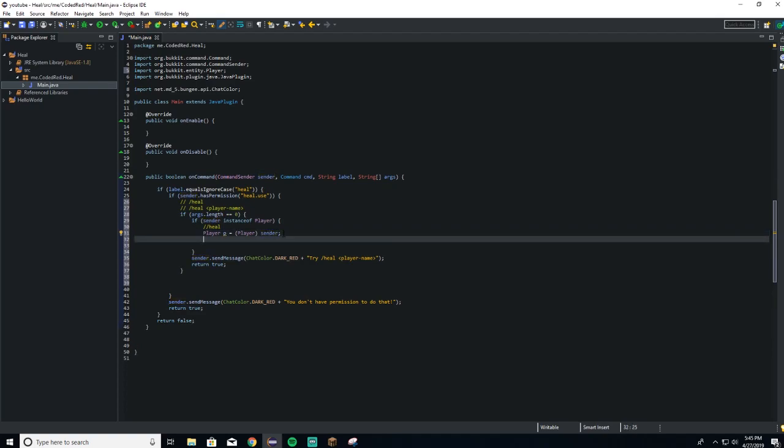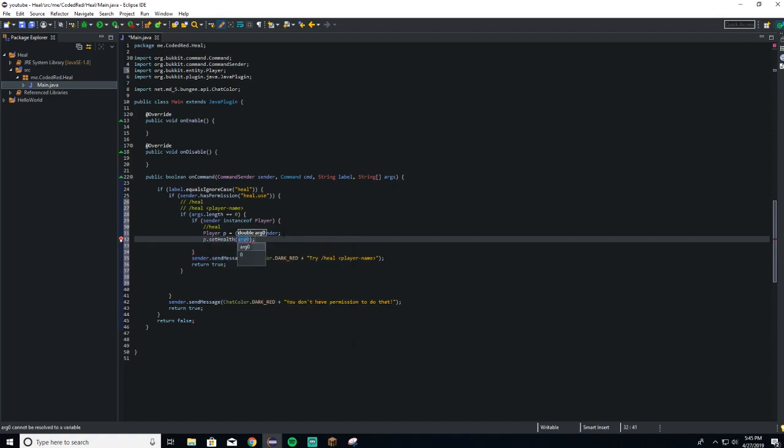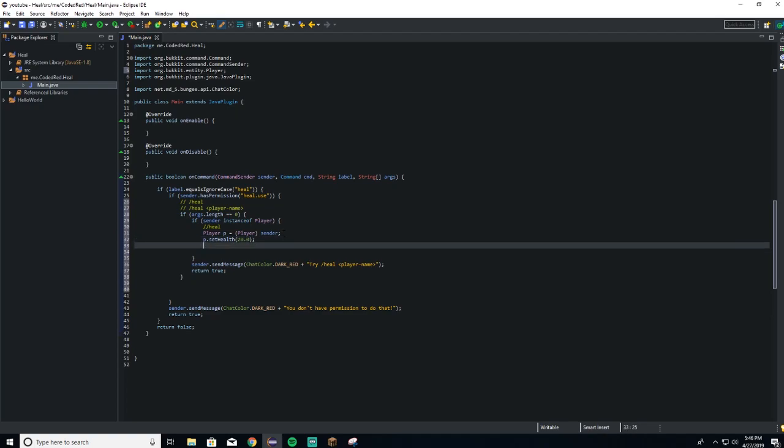Once our player is created, we can do p dot set health, and we're set to 20. And it's a double, so do 20.0. And the way hearts work in Minecraft, there is 10 hearts, and each heart is 2. A half a heart is 1. So 20 will be full health, 10 will be half health. And yeah, you guys should get it. So set the health to 20, which is full health.